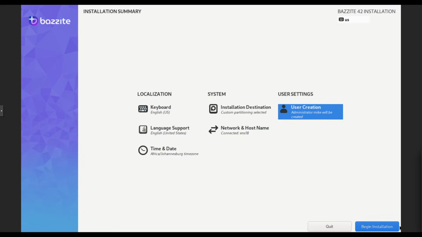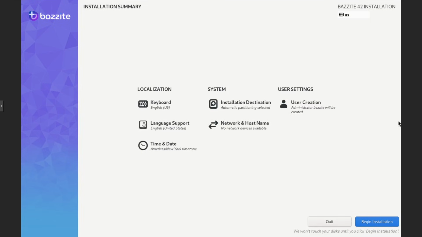Now we're ready to start the installation. Note that nothing has been written to disk yet. But this is the point of no return. Did you make that backup I mentioned earlier? Things can sometimes go wrong in the installation. If you forgot to back up something important, now's your last chance. Click on Begin Installation to start the install process.